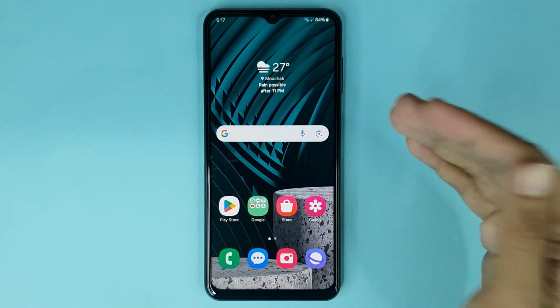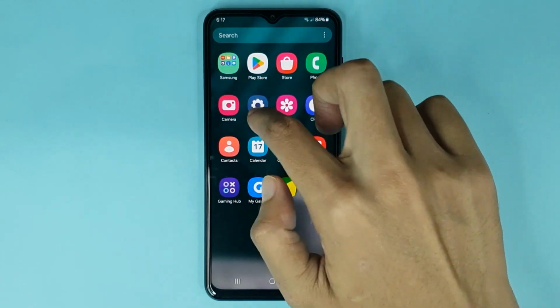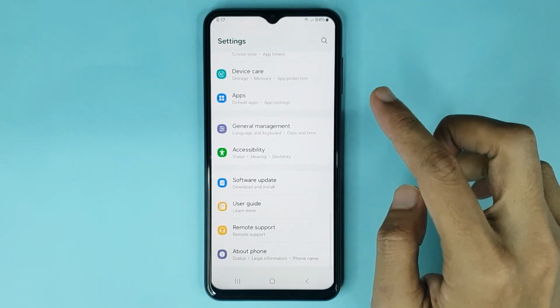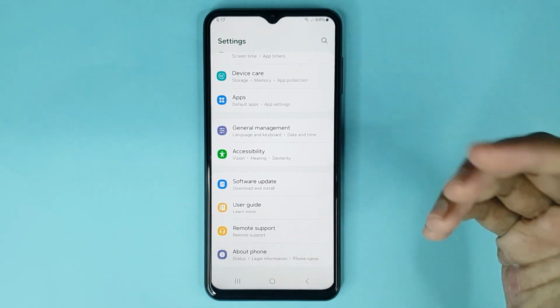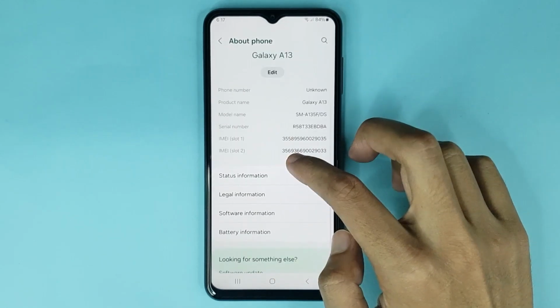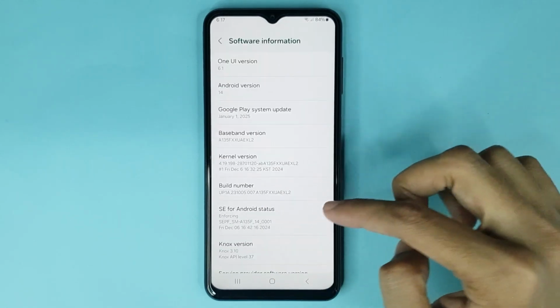In today's video I'm going to show you how to disable developer options in your Android phone. Now the first thing you have to do is open up your settings app. Now from here scroll all the way down. Now at first if I open developer options, just go to about phone and then go to software information. Now here you can see build number.